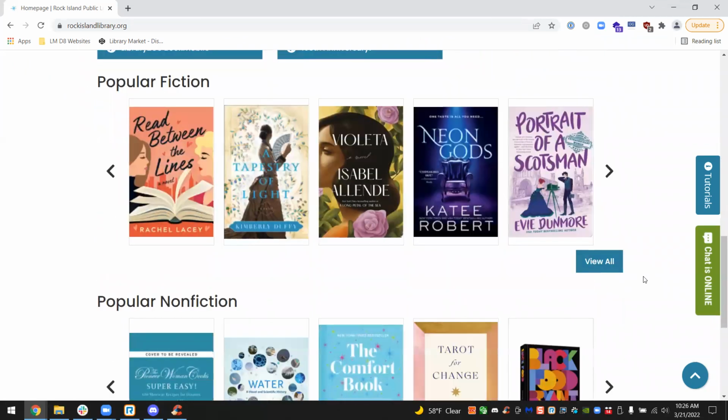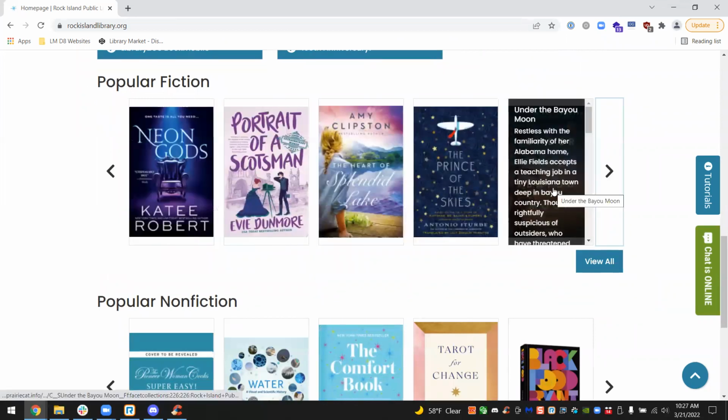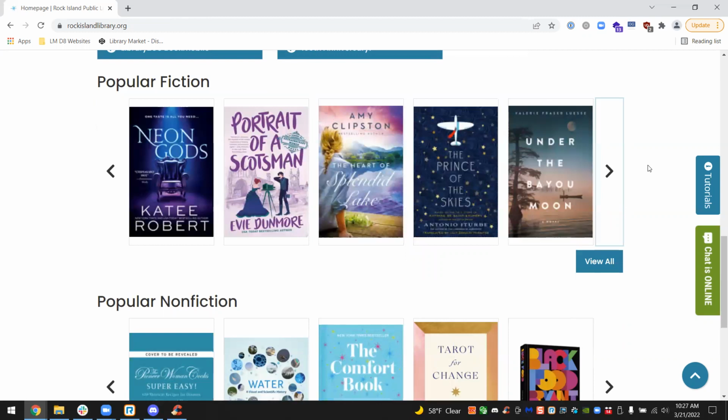Going a little bit further down, there's what we call a book river. And the two on the homepage are for popular fiction and popular nonfiction. And these are curated recommendations from the library staff. And you can use the arrows to kind of navigate through each list. If you hover, you'll see a summary of the book. And if you click, it will open a search for that book in the library's catalog. So you can see where it is or put it on hold, for example. Underneath each of those, there's also a View All button that will take you to similar kinds of recommendations that the library has made.